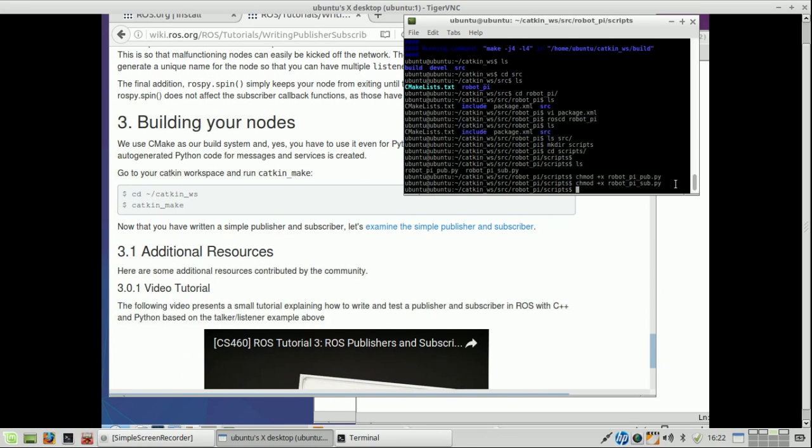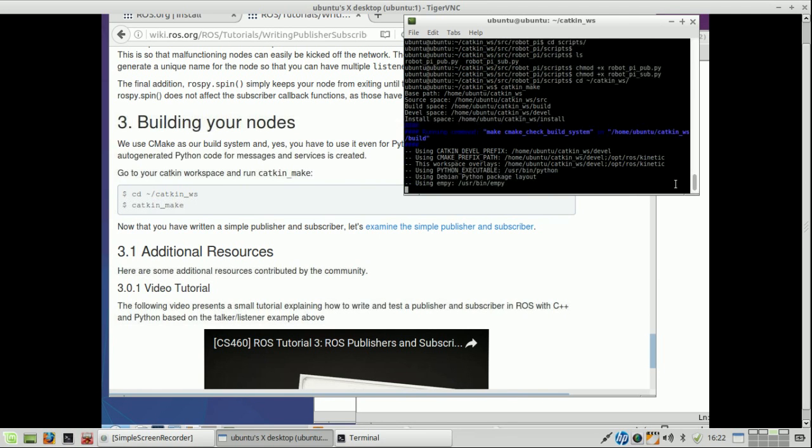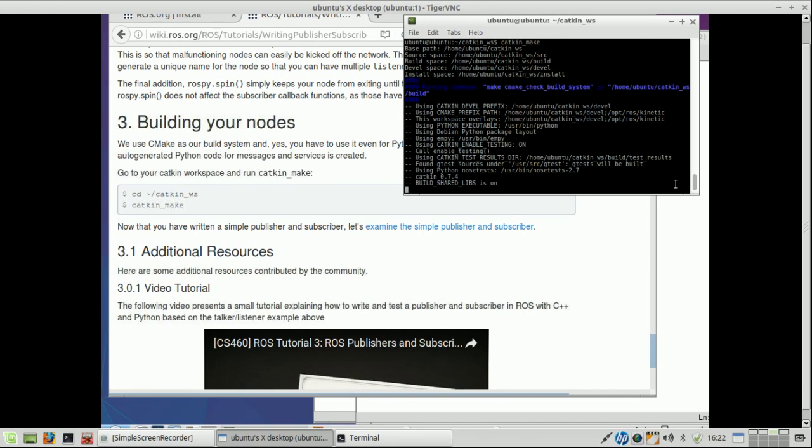Then I have to go to the workspace and say catkin_make, and let's see what happens.